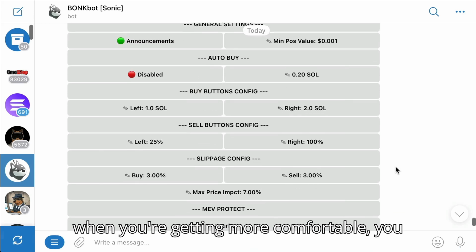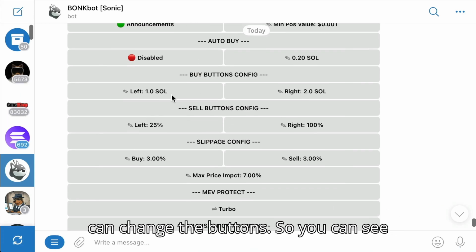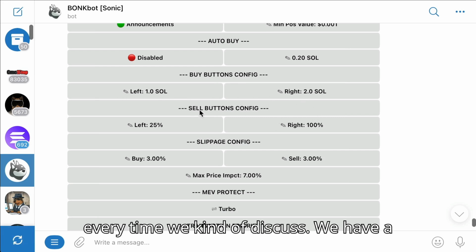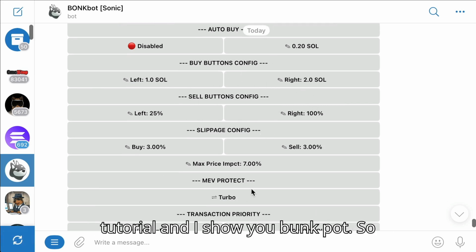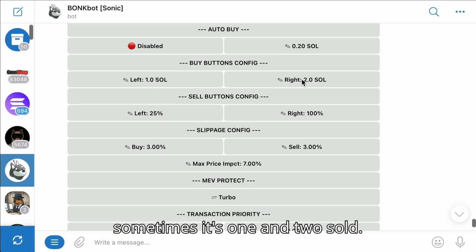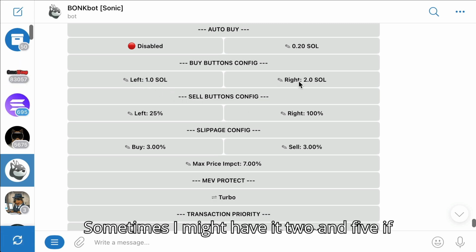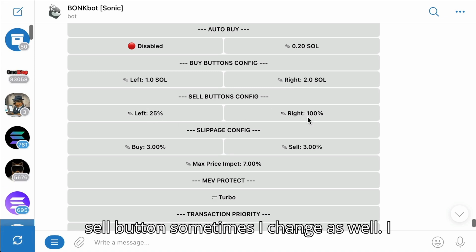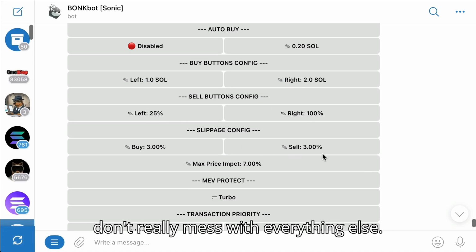Another tip, when you're getting more comfortable, you can change the buttons. So you can see here, I have them a little bit different every time we have a tutorial and I show you Bonkbot. So sometimes it's 1 and 2 Sol. Sometimes I might have it 2 and 5 if I know there's a big collection coming up or I'm a little bit more confident. The sell button, sometimes I change as well. I don't really mess with everything else.